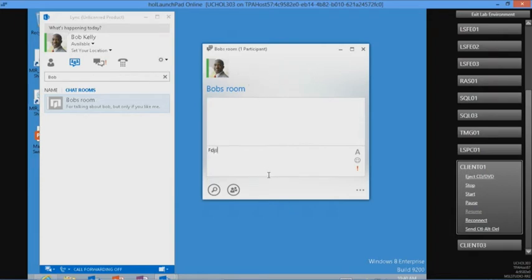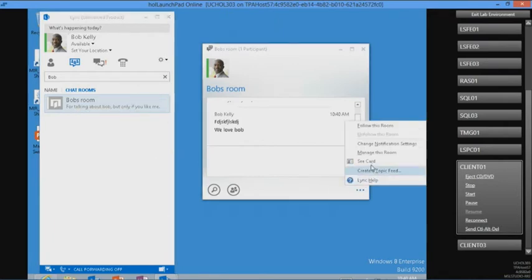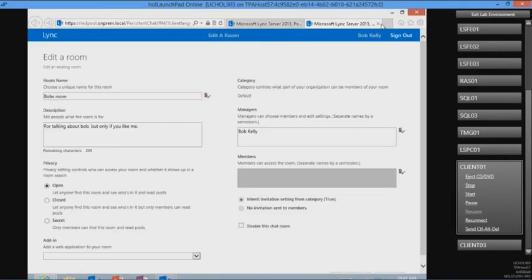And I can talk about Bob. Hi, Bob. We love Bob. I now have the ability to do stuff about this room. I can see a card for this room, and it pops up that UI and shows me the ability to edit that room and show the categories. And again, here's the manager's ability to disable the room.